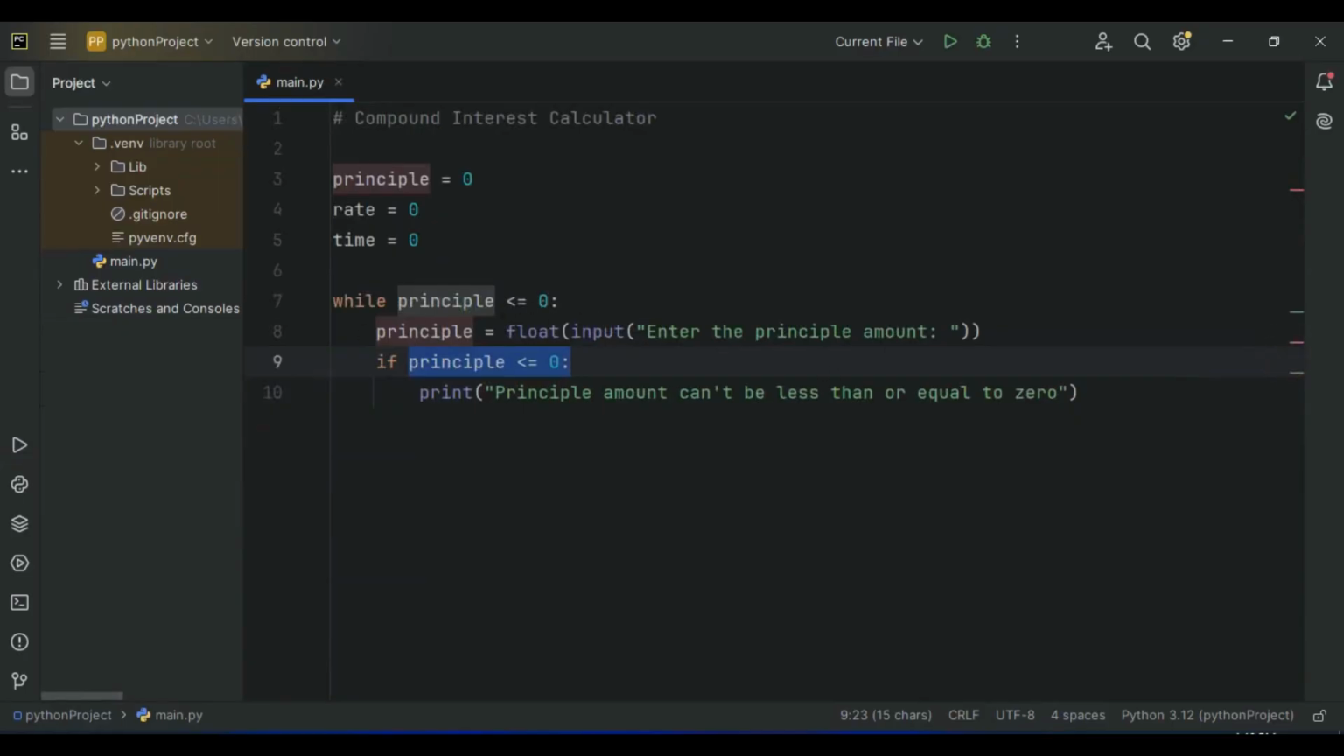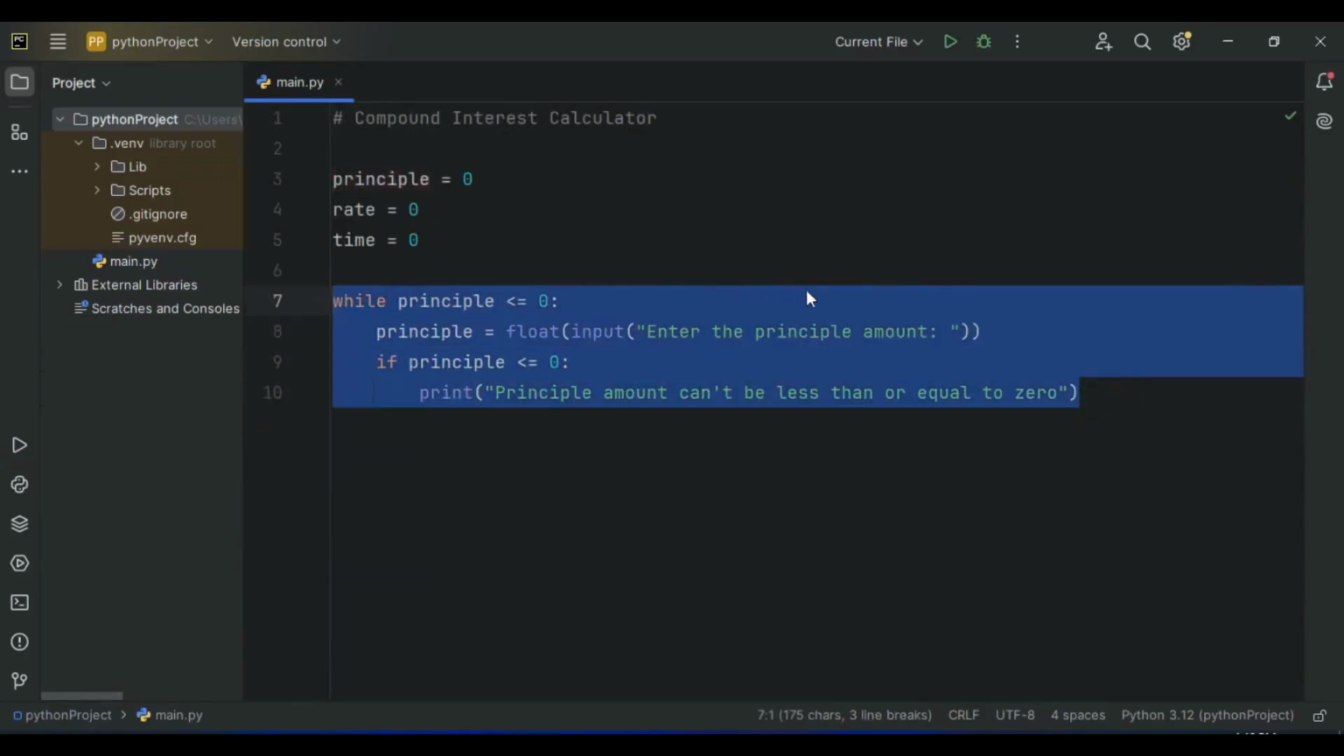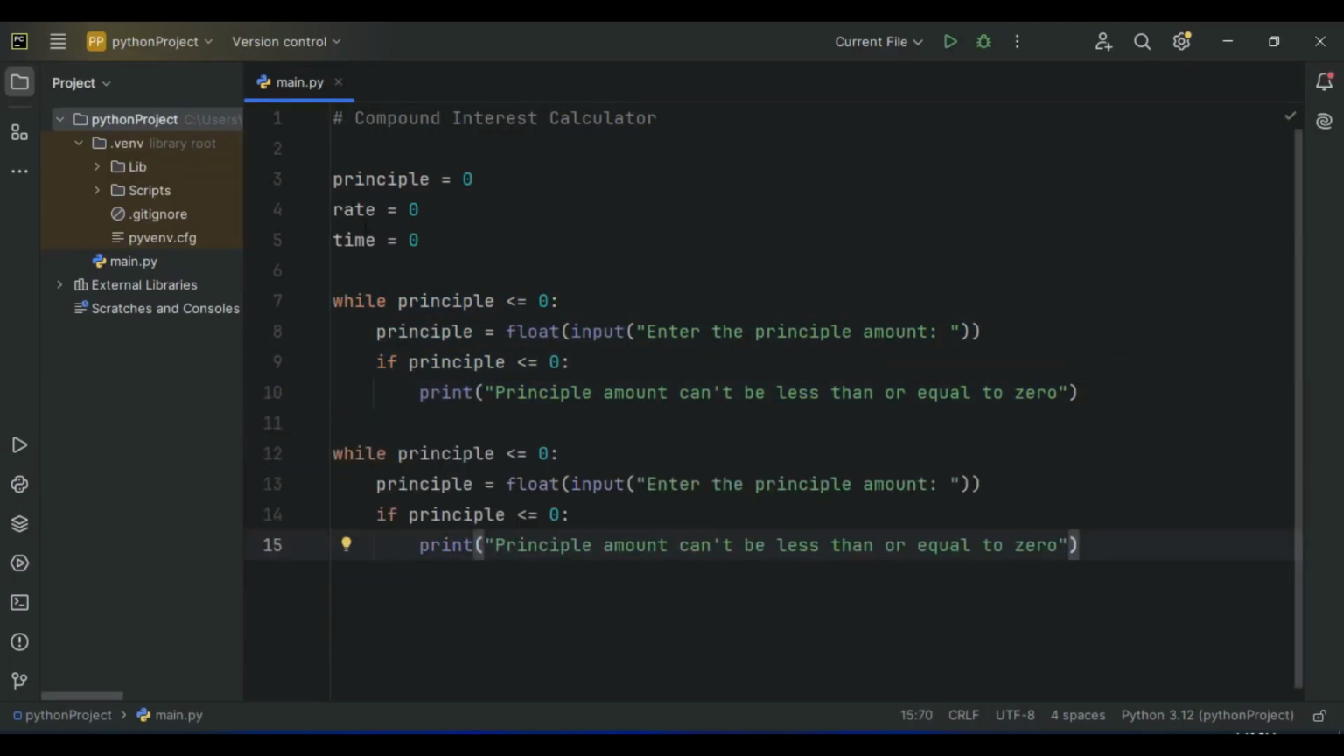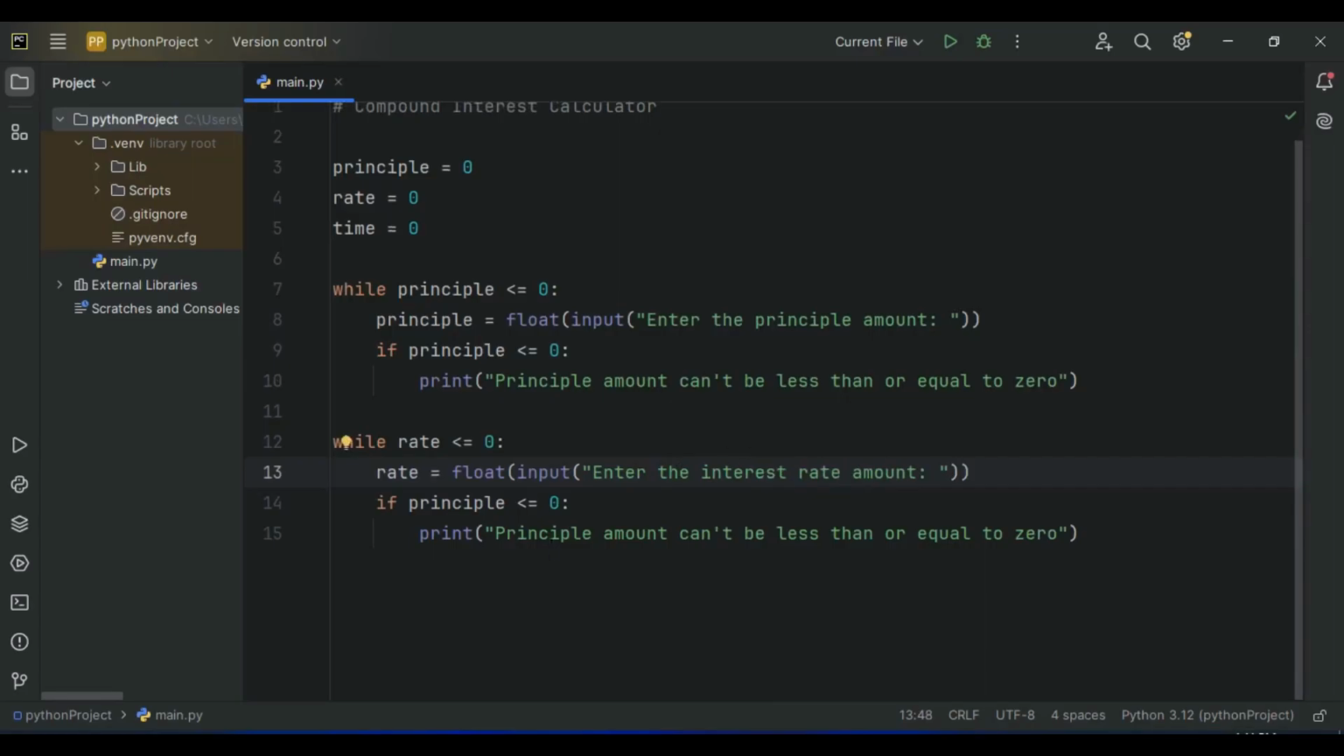Now we are done with the principal aspect. We're going to go ahead and copy this line of code. Copy, come down below here, paste it, and we're going to go ahead and do the exact same thing for the rate. While rate is less than or equals to 0, let's go ahead and paste this. Rate is going to be equals to our prompt here that says enter the interest rate amount, and right here it's going to be interest rate amount can't be less than or equals to 0.